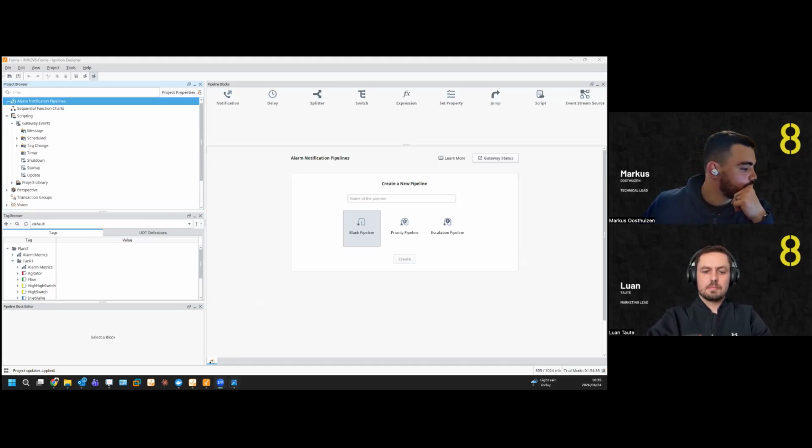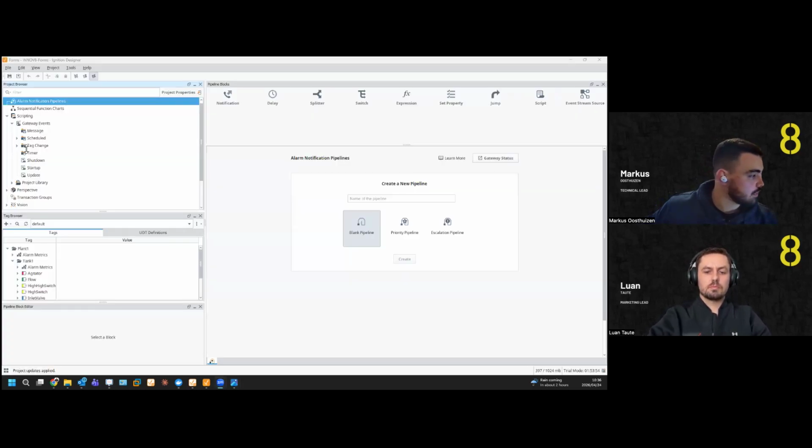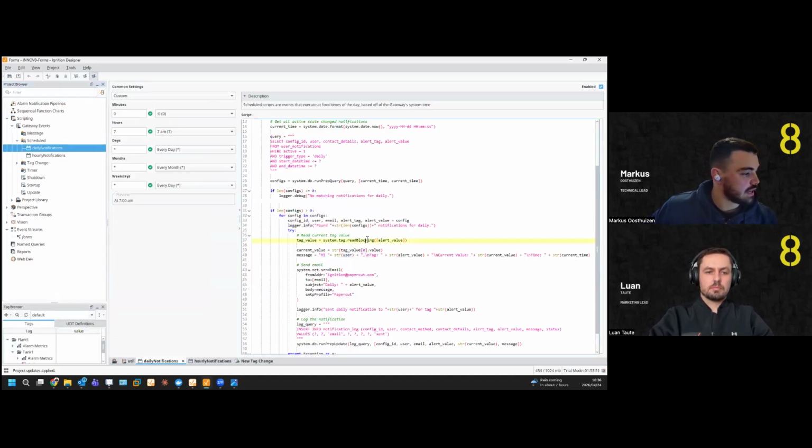So let's quickly go here. What we've got is the user fills the form. We work with the JSON, we extract our fields, we get our date times, we write to the database. So we've got user notifications. The user notifications will be the one that gets accessed from our daily scheduled, hourly scheduled, and our state change scheduled. Depending on which one is firing, it gets the data and sends an email in our case. We'll then write to the tag change listener, edit the tag change box, send a confirmation email, and it returns true.